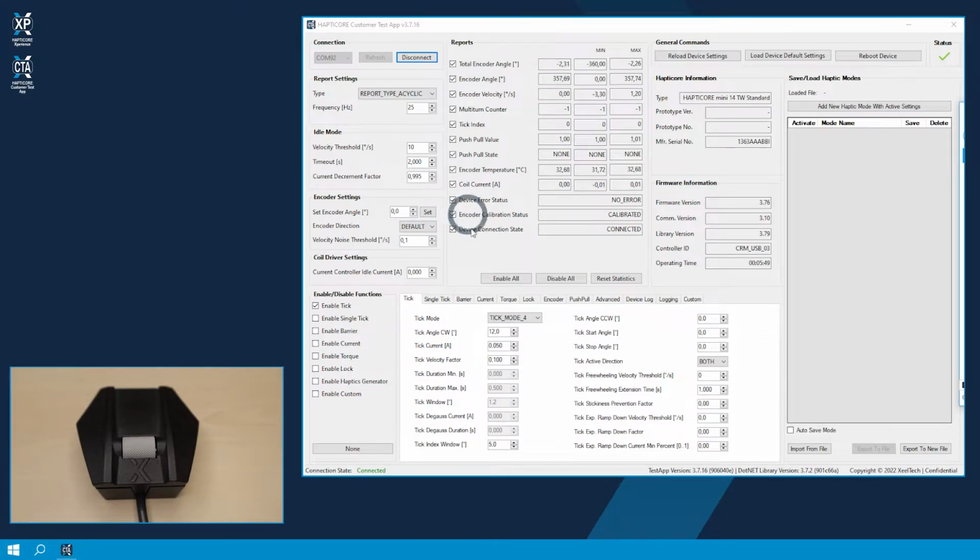Okay, so after we open the Customer Test app, we of course have to make sure that our HAPTICORE is connected and that we display all of our reports. After that, we activate the ticks in the Functions section and deactivate all other functions. Now we're ready to start, so let's head over to the tick settings.